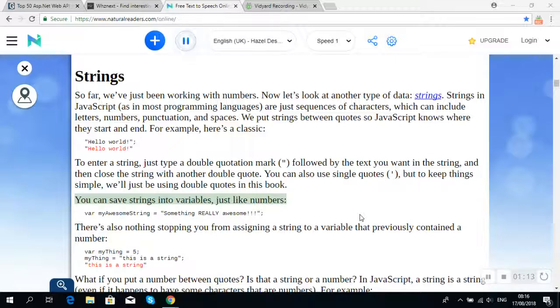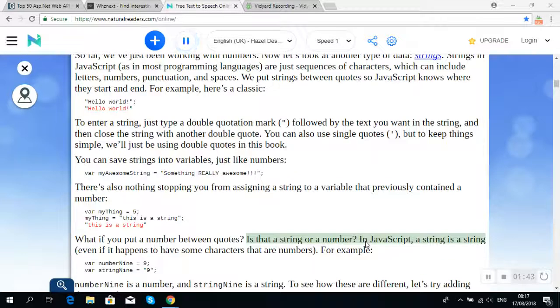You can save strings into variables, just like numbers. var string = "something really awesome". There's also nothing stopping you from assigning a string to a variable that previously contained a number. var mything = 5. mything = "This is a string." What if you put a number between quotes? Is that a string or a number?